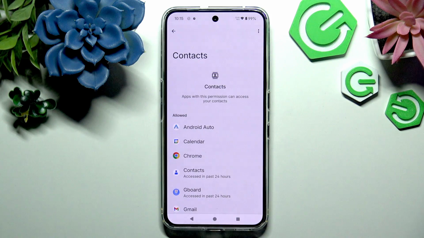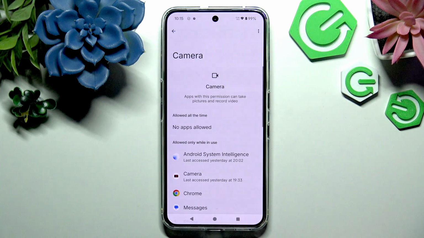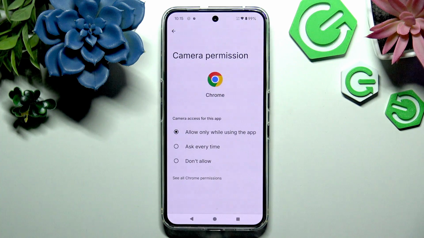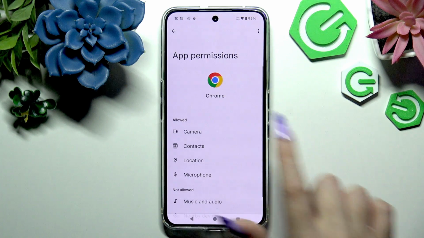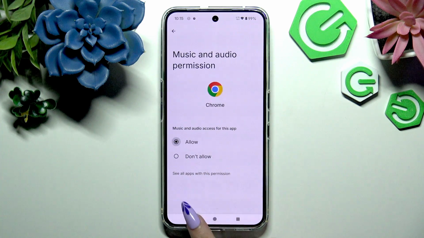If you want to, you can always pick any feature and then find an app you wish to manage instead. Now click on See All Permissions and manage all of those only for chosen app the same way.